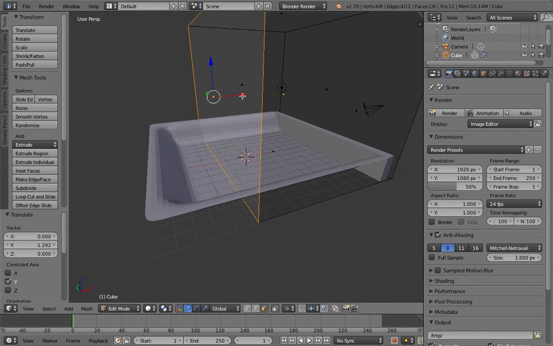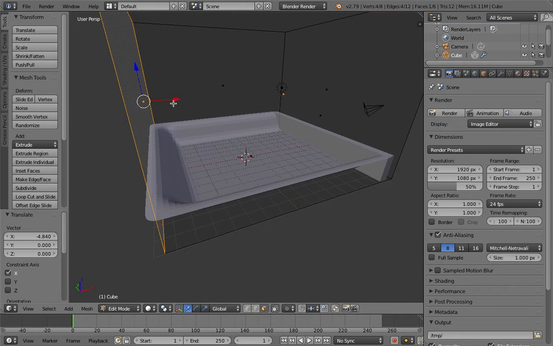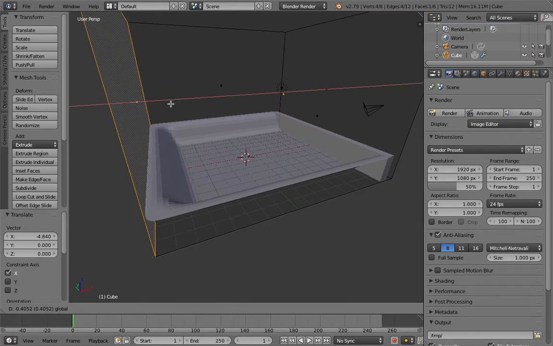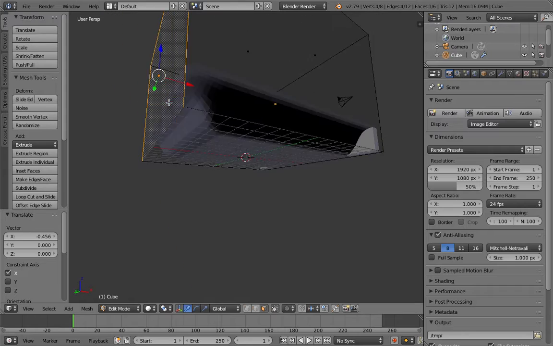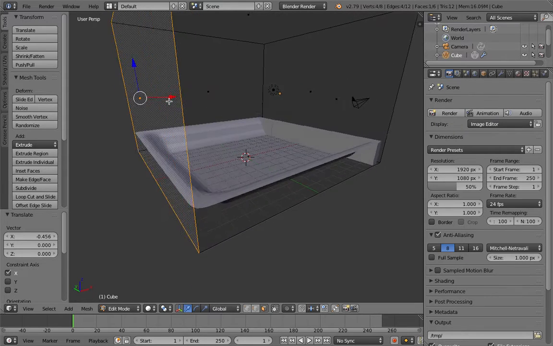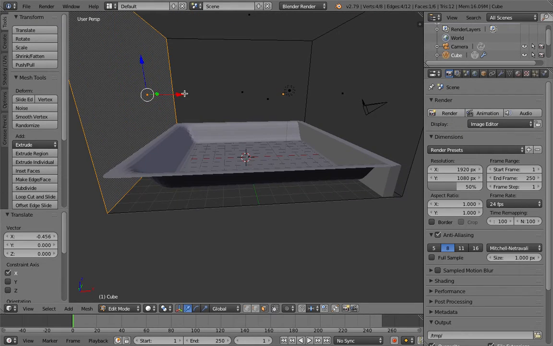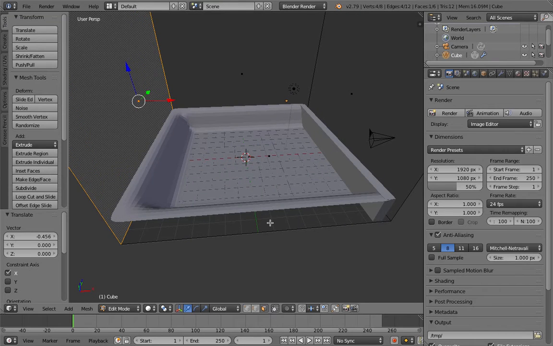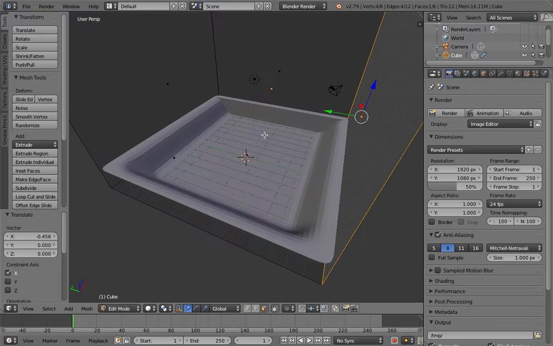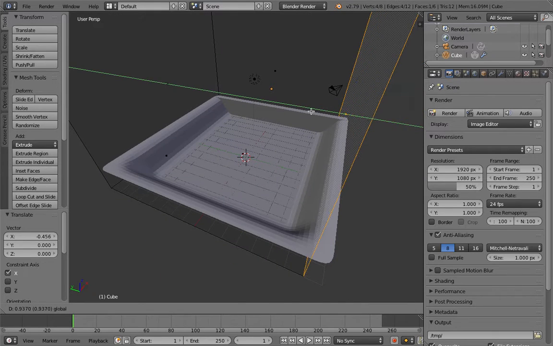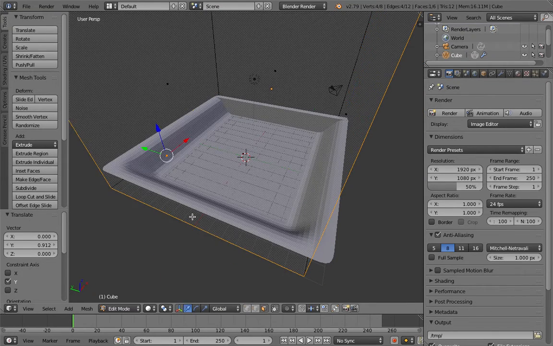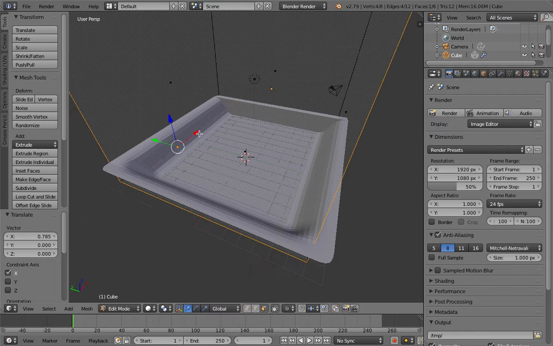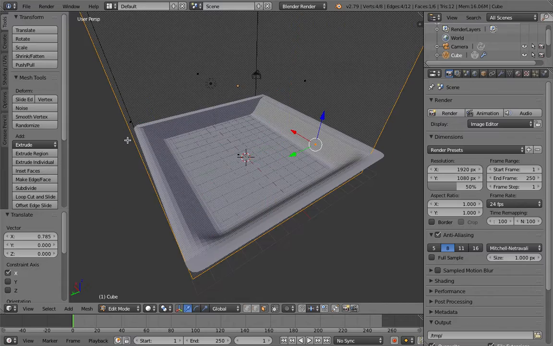And then we need to go here and basically do it like that, so it's all the way at the back. Then we need to make sure it's back a bit, so it's like this, same with this, and same with this.